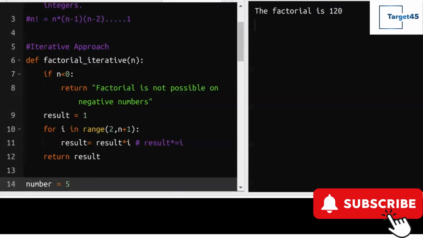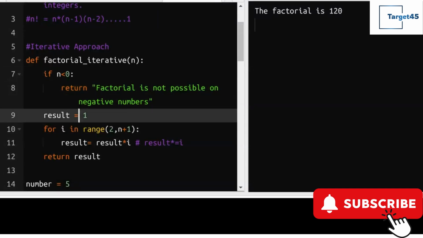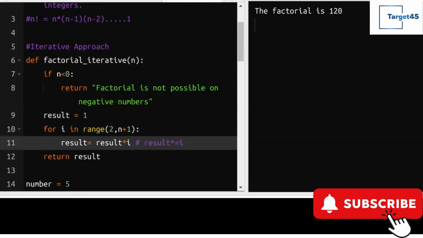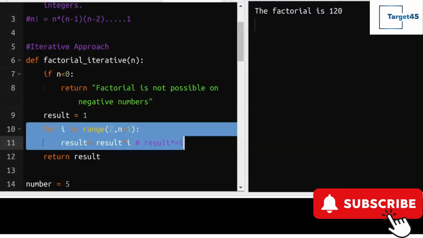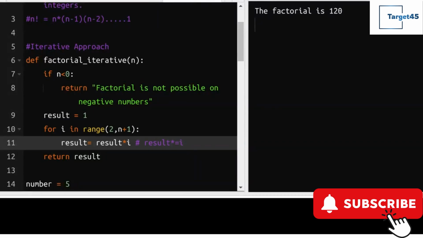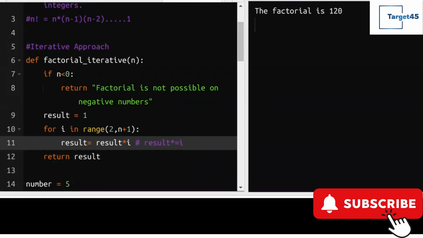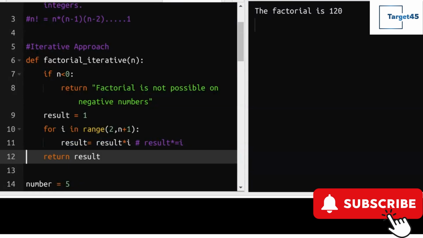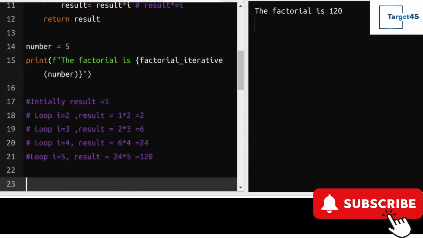So let's discuss again what we are doing. If n is less than 0, factorial is not possible for negative numbers. We are storing the result here. Initially, we are initializing result as 1 and multiplying this 1 every time we loop over this for loop from 2 to n. And finally, once this entire for loop is done, we are returning the result. That is why the factorial is 120 here.